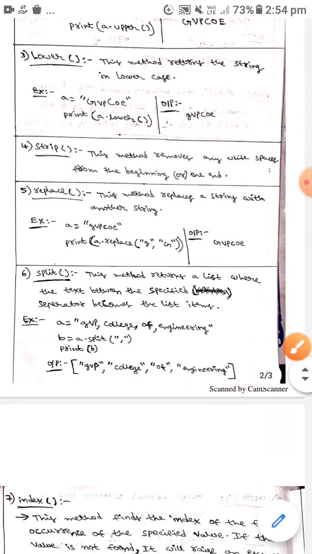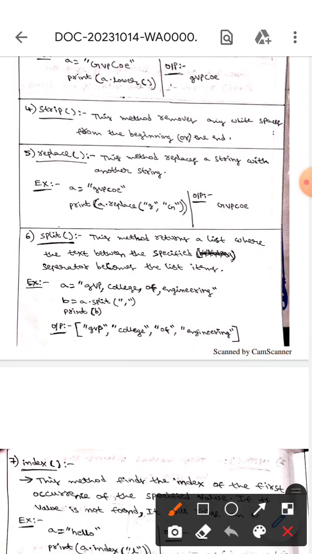Whereas the next one is the split method. This method returns a list where the text between the specified separator becomes the list items. If you observe here, a is equal to "gvp,college,of,engineering", so b is equal to a.split(","). In between these comma symbols the strings will become list items. Print of b will print the whole thing as list items like this.